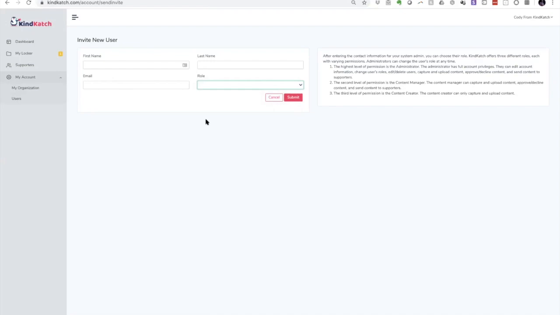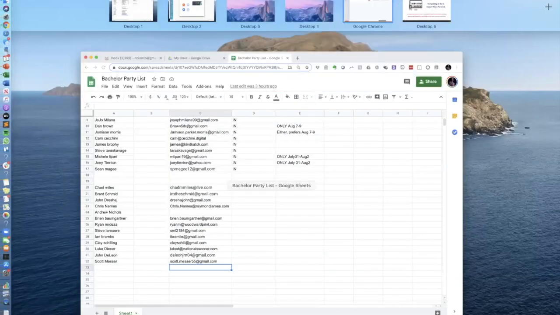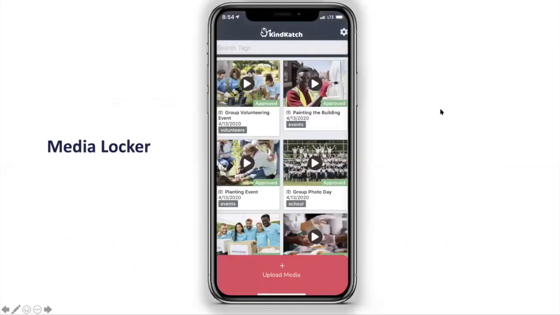Now I'm going to take you over to the mobile app and show you a little bit more about that. So the mobile app is really just an extension of what we just saw on the desktop. The homepage of the app is right at your locker, so we get right to business.